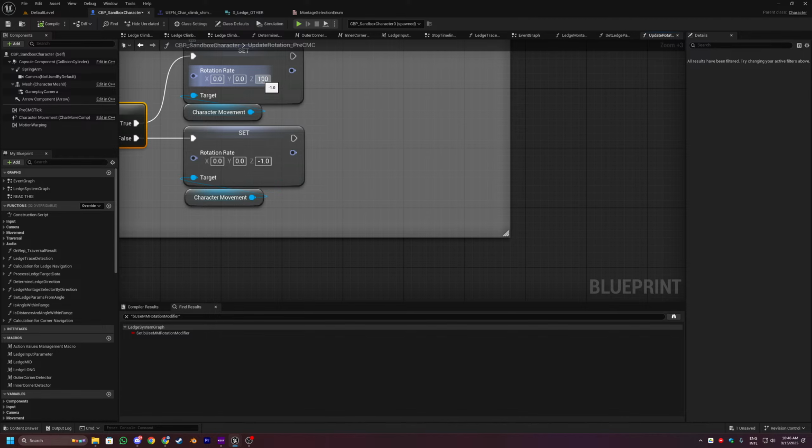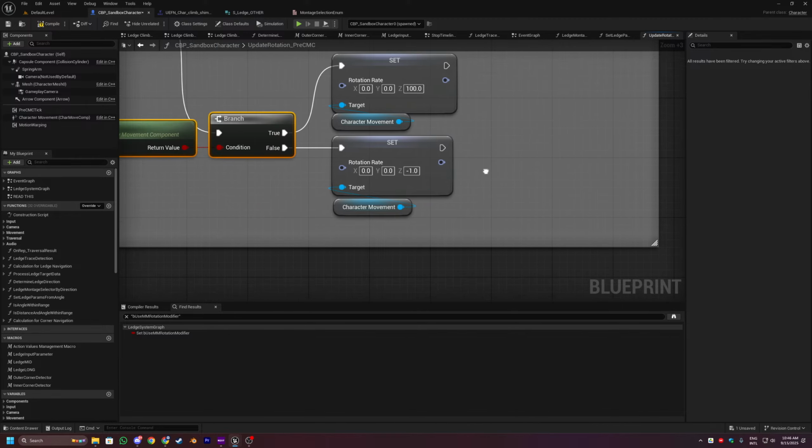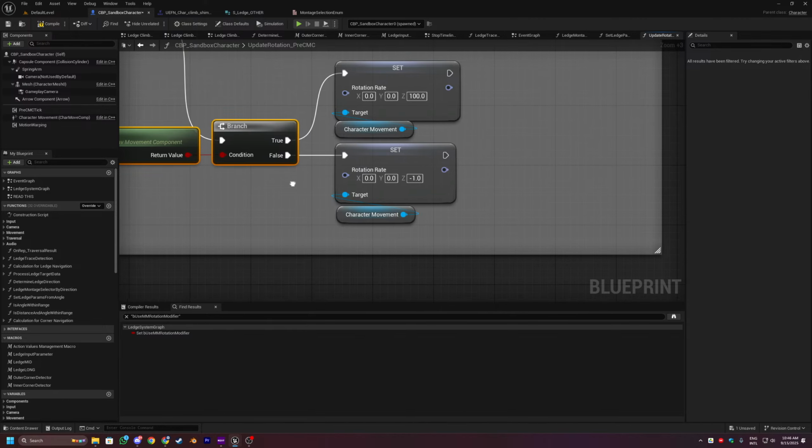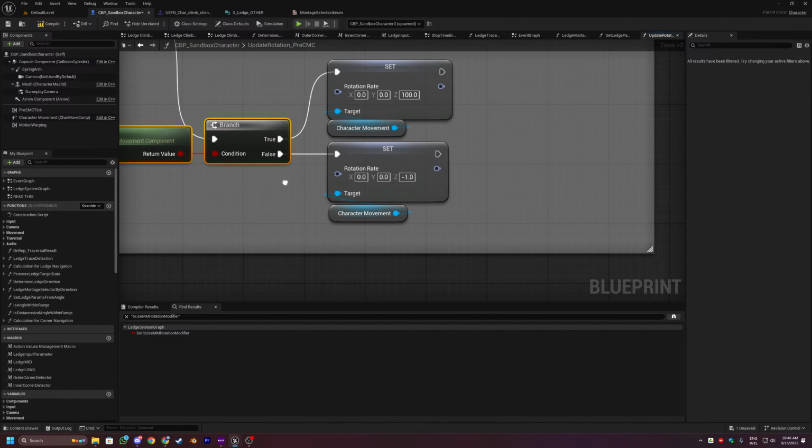I'm not using motion matching. Do I need that variable? Let me check. Hold on. No, you don't need it. No, you're fine.